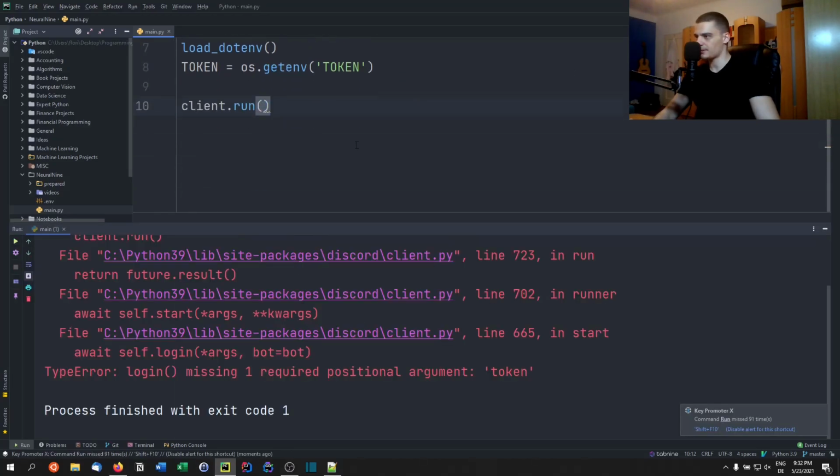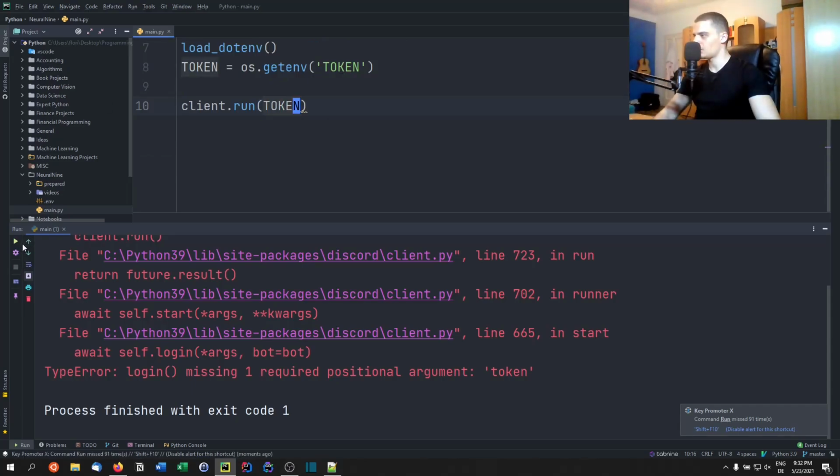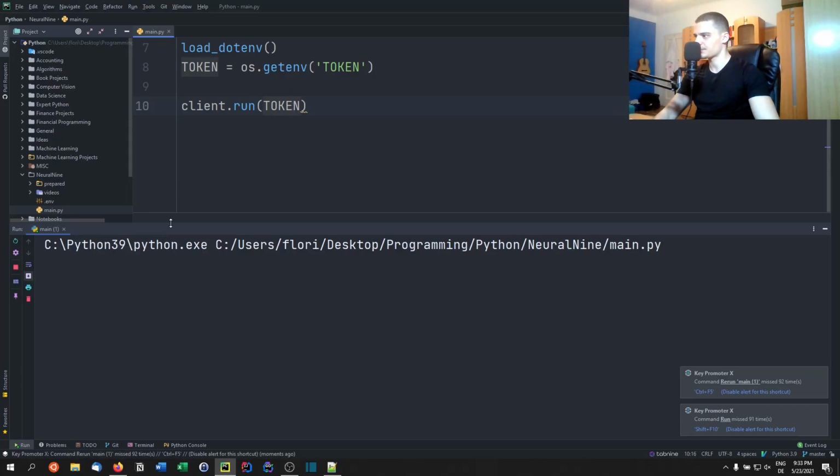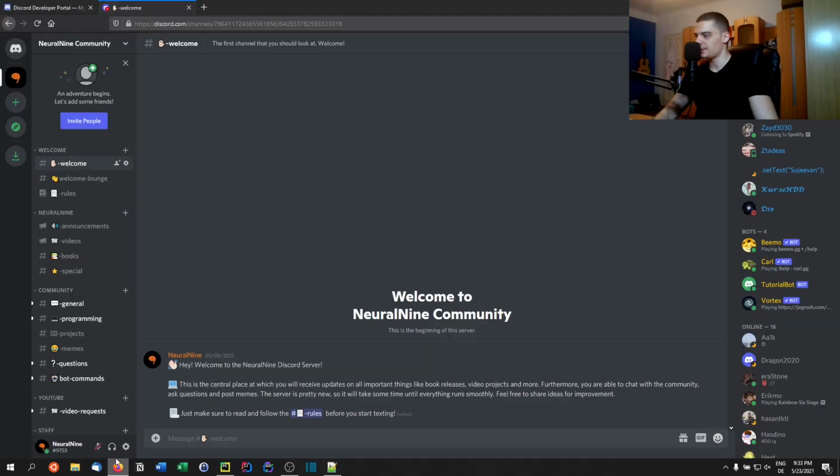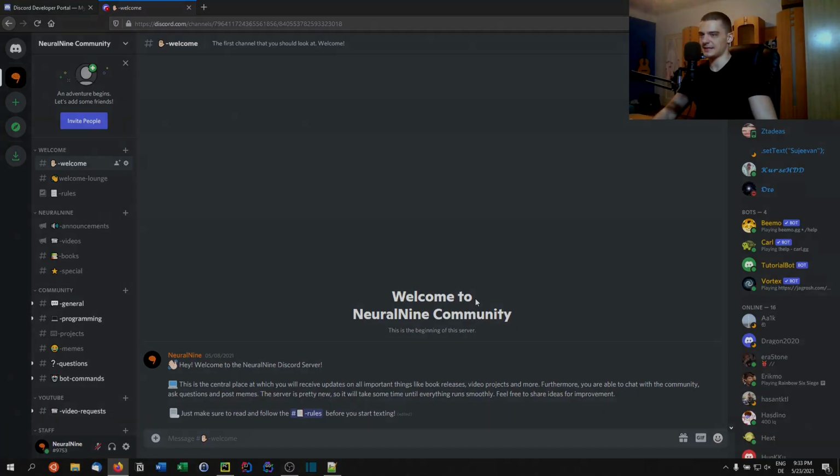We have a problem. Oh, of course, we need to pass a token here like that. And once we have done that, you can see that nothing happens, which is what should happen because we're not doing anything. But if we go to the server, you can see tutorial bot is now online and waiting for events, and it doesn't have any functionality. But if we have some events that we're waiting for and some functionality, we can then do that. And this is what we're going to do in the next step.